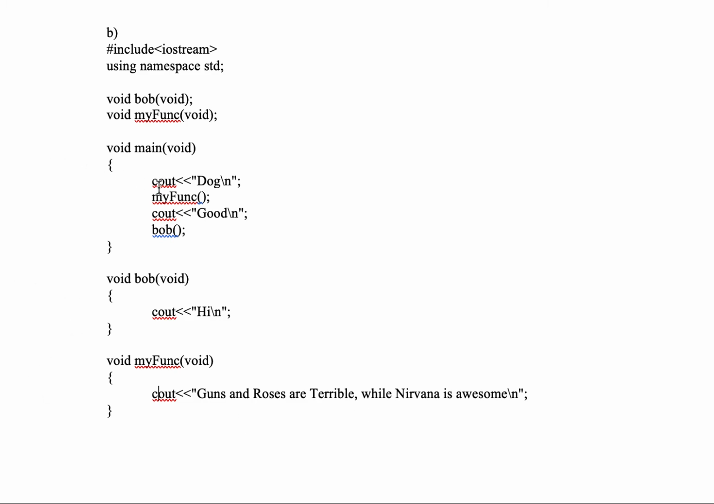Then we jump back into main, continue the program right after the myfunc, and it's going to output good. So we have dog, Guns N' Roses is terrible, while Nirvana is awesome. Then it outputs good. Then it's going to call Bob, jumps out of main, comes down here, looks for Bob. Okay, there it is right there. It's going to run what's inside, which is this, right? cout high. So dog, Guns N' Roses, blah, blah, blah, good, high. And then it jumps back into the program where the next line is the end of the program. And here it is down here.